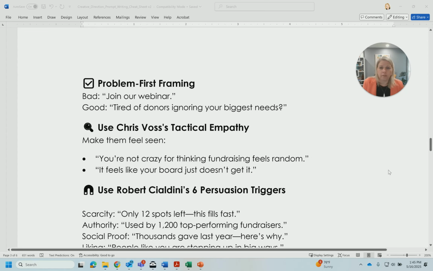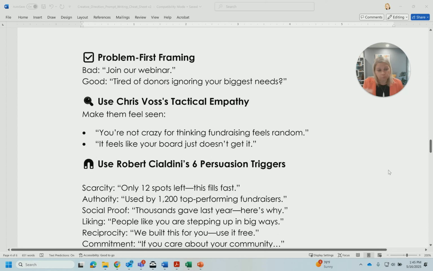So first, you want to frame it with the problem first. So you don't want to say, join our webinar, and then have all the detail. Start with the problem. So tired of donors ignoring your biggest needs?